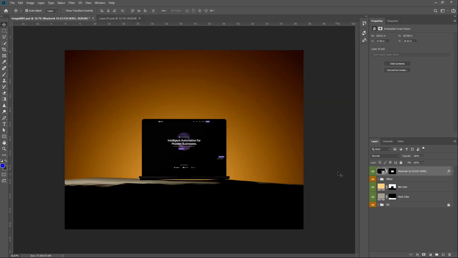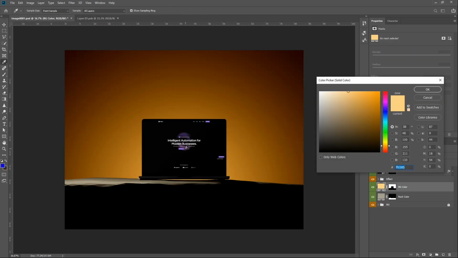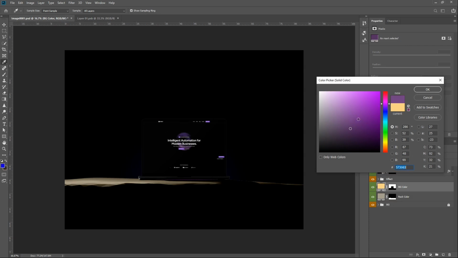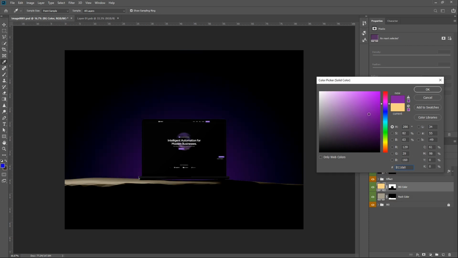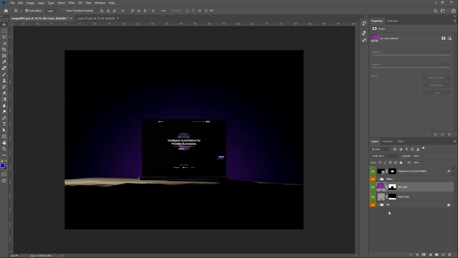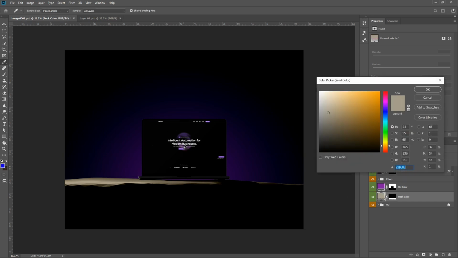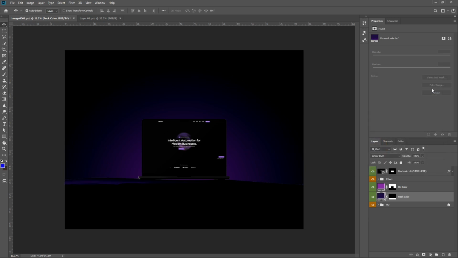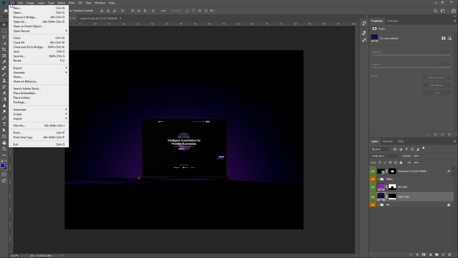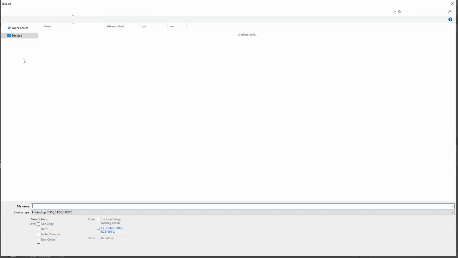After saving, we return to the mockup file and see that we have placed our sample into the mockup. Then click on the file in the upper left corner and save our file.